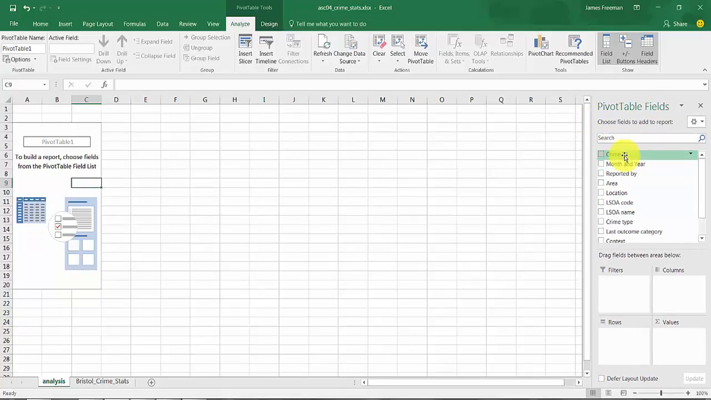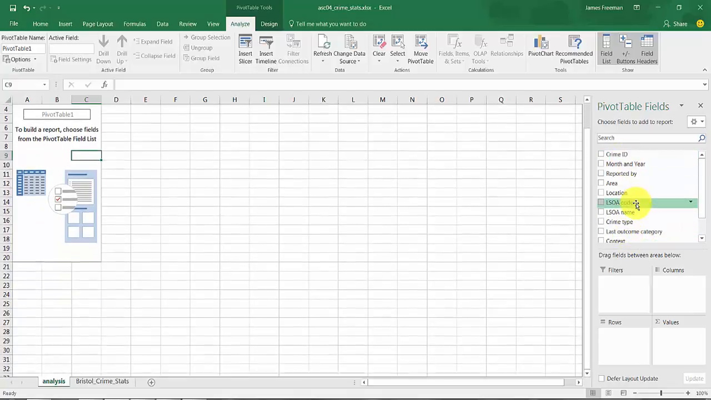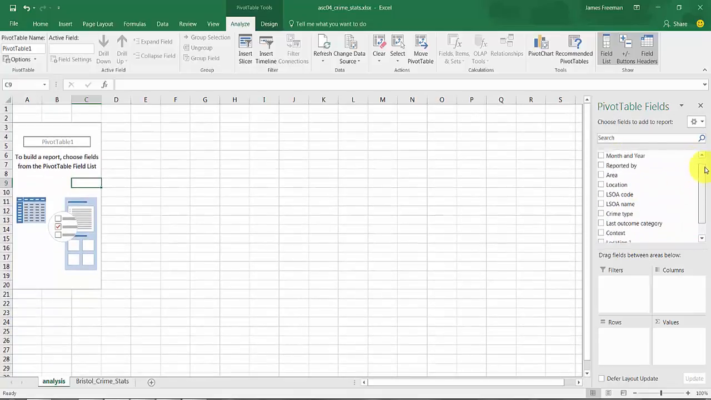Now, we have a list of all of our columns here, which Excel has cleverly extracted from the data we gave it. And then we have these different boxes down here, and these are fields, and we're going to define how we're going to organize the data by dragging them into these different boxes, which tell Excel how to use those fields or columns in our table.